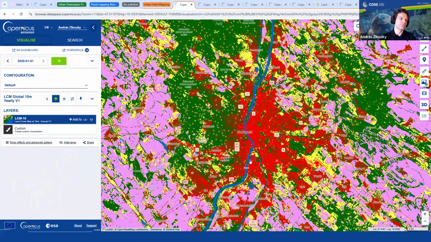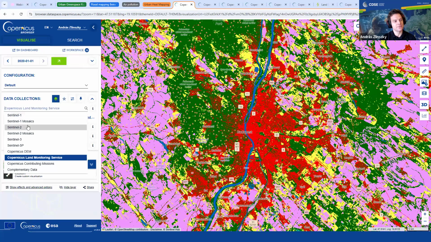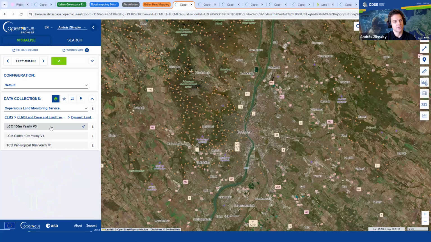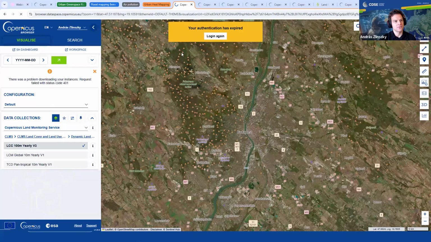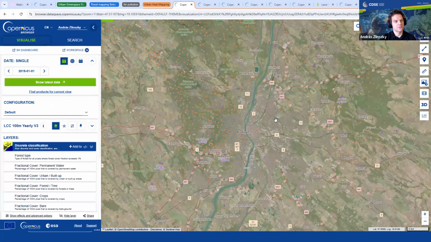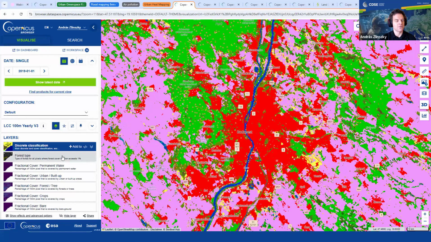So what you see here, again, I'll show you how I access this data set. Under data collections, instead of Sentinel-2, you go to Copernicus land monitoring service. And then here you can select land cover and land use mapping or biogeophysical parameters. Urban heat is a biogeophysical parameter, but just as a start, I want to show you how land cover works. Again, you just click show latest date after you have selected the data set. And here you go, a land cover map is produced.